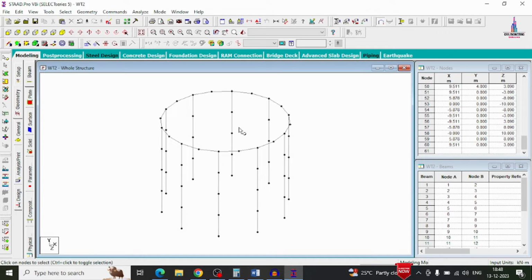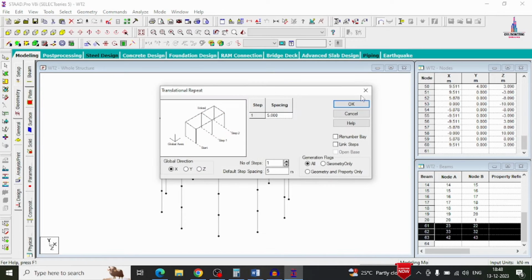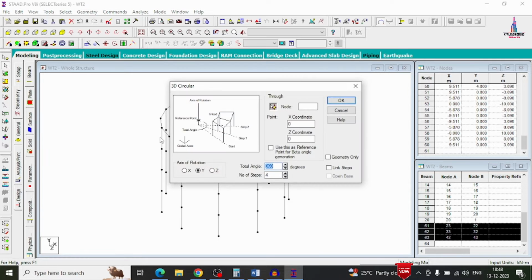Now we have to draw the staging. For that, select the add beam command. Select this command, click on this and add the staging like this for the particular section. Now we have to copy this staging to the remaining stages. For that, select these 3 beams. Go to the circular repeat option, not the translational repeat.